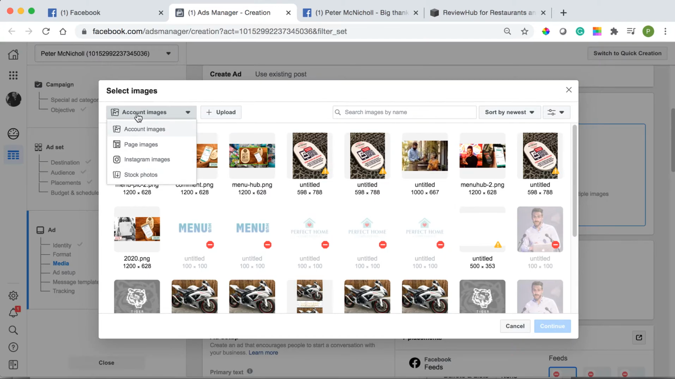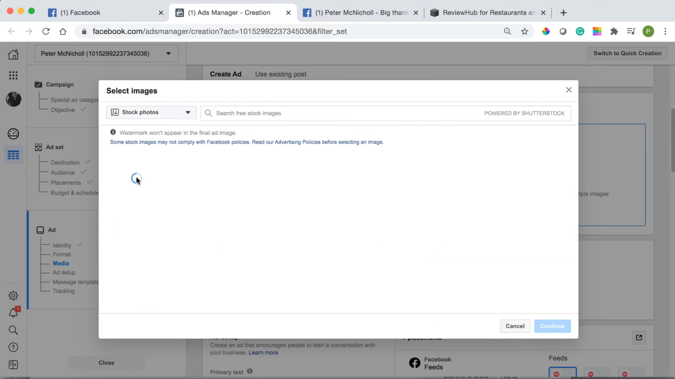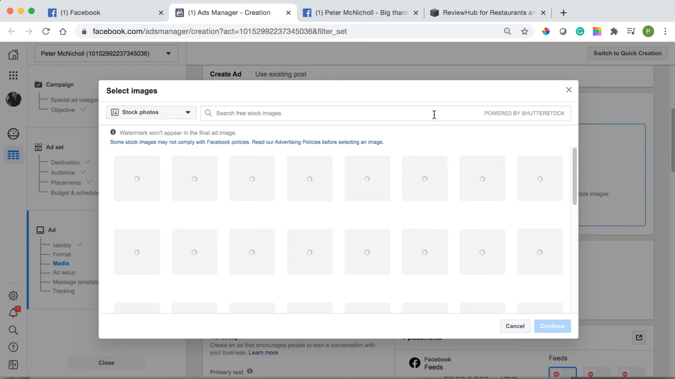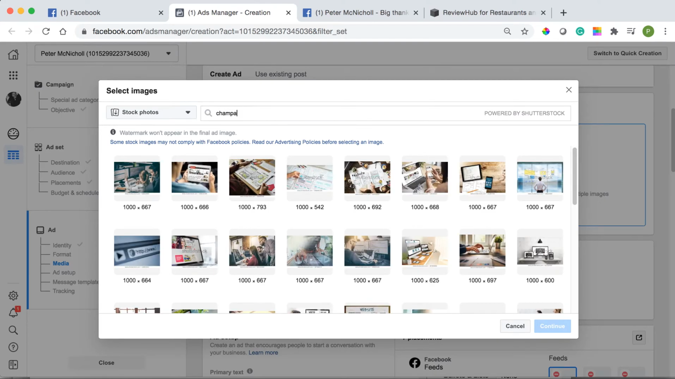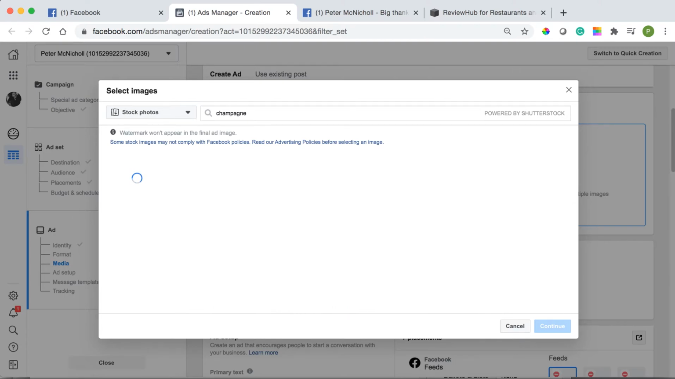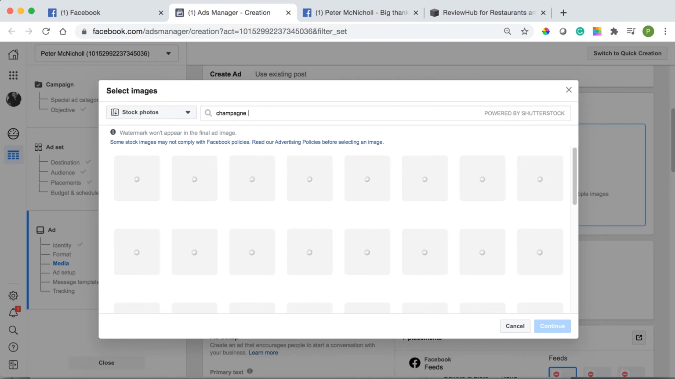So click on the image you want to use. Click on Account Images, this drop down menu, and click Stock Photos. From here, you'll have loads of stock footage to choose, and it's powered by Shutterstock, not iStock Photo. So I'm going to click here, and I'm going to type in, for somebody's birthday, we're going to be offering out a free bottle of bubbly. So I'm just going to write champagne. We'll write champagne and friends, and perhaps it'll bring up an image that will have both champagne and people in it.